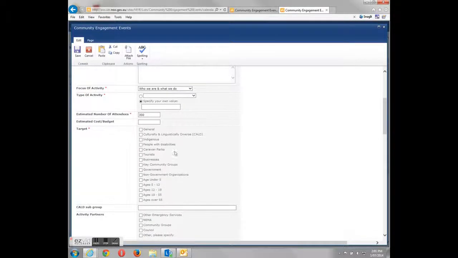Now the target. These are the people you're actually trying to engage. Remember that word engage. We're trying to promote the SES and promote community safety. That's what engagement's about. So if it's a general audience at the school, I click on the box. You've got school kids there. I said year 10 and I have no idea, so I'm going to say 12 to 18 year olds.